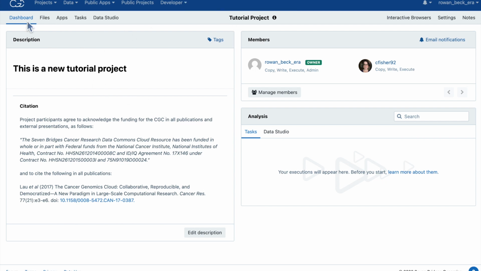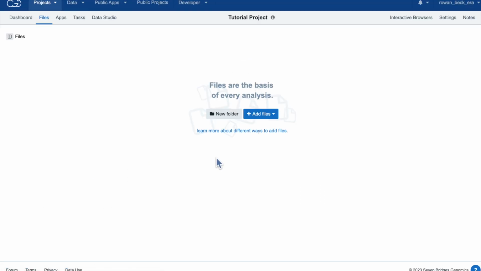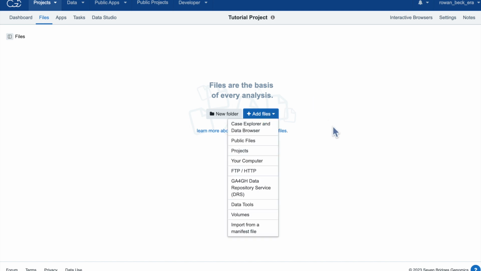You'll notice some additional tabs along the top here. We have Files, Apps, Tasks, and Data Studio. So let's first click on Files, and this will take you to a new page where you can add your own files or search for publicly available data. So if you'd like to search publicly available data, you can choose to use Case Explorer or Data Browser to look up repositories like TCGA or Target. There are also public files that have been uploaded by users as well.